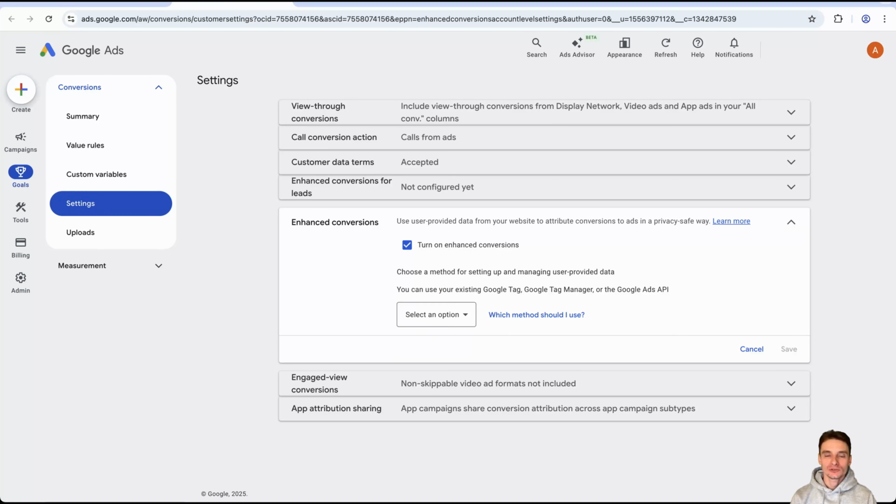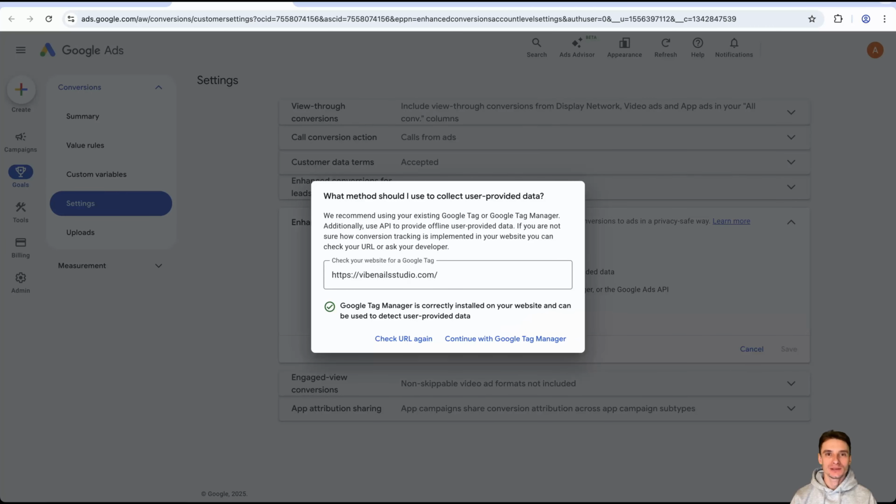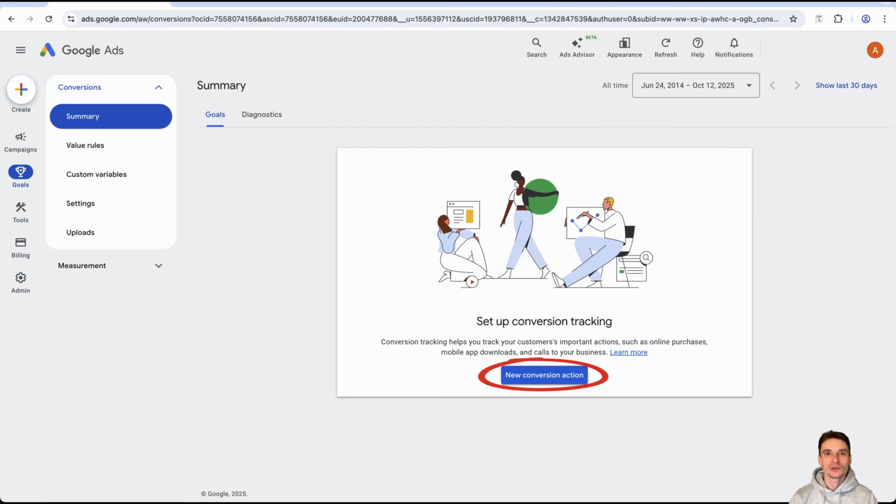There are three options. You can use your existing Google Tag Manager, or the Google Ads API. The easiest option is to click which method should I use, enter your website URL and click Check URL. It tells us that Google Tag Manager is the recommended option. We click Continue with Google Tag Manager, then click Save. You should click Save, but I won't do it just yet, so I can show you later what happens if you don't. Now we go back to the Summary section and click New Conversion Action.